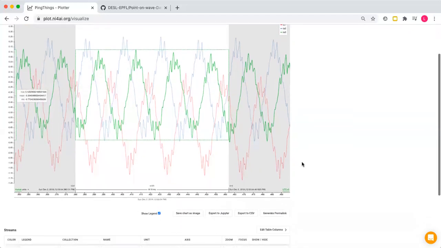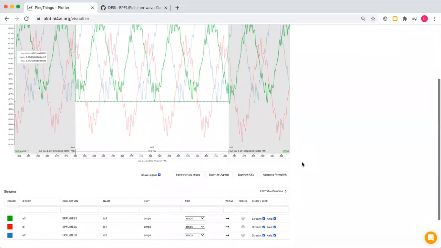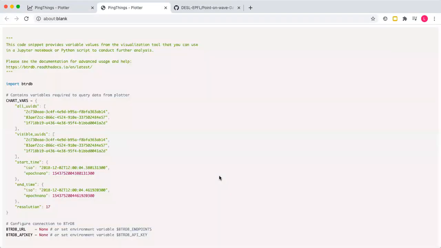Once I've found what I'm looking for in the data, there are a couple of ways that I can save and export my work. I can generate an image. I can create a permalink that allows me to share this visual with my collaborators. I can also create a snippet of code that I can copy and paste directly into a Jupyter notebook.